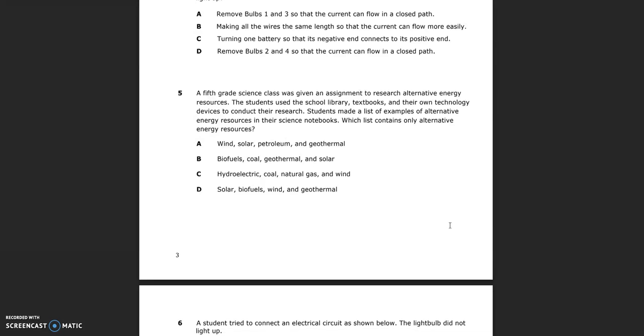Number 5. A 5th grade science class was given an assignment to research alternative energy sources. The students used the school library, textbooks, and their own technology devices to conduct their research. Students made a list of examples of alternative energy resources in their science notebooks. Which list contains only alternative energy resources?